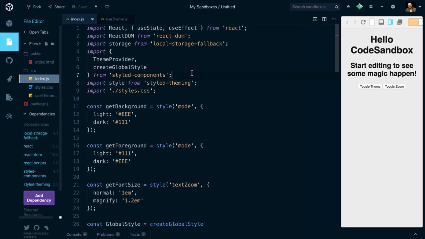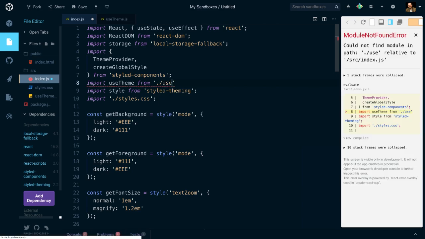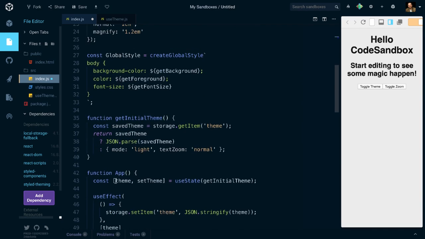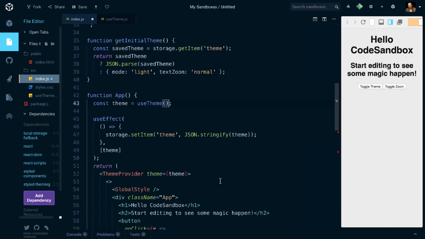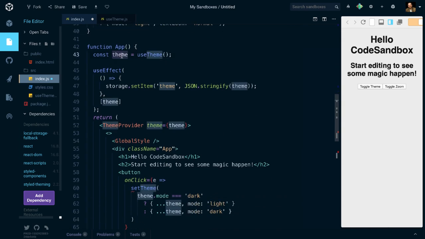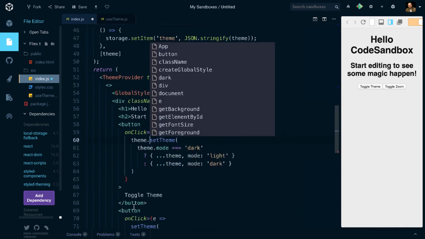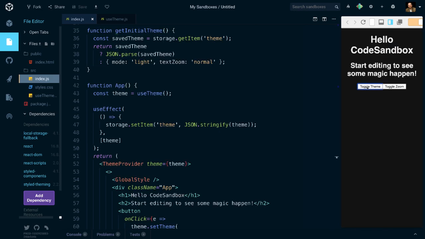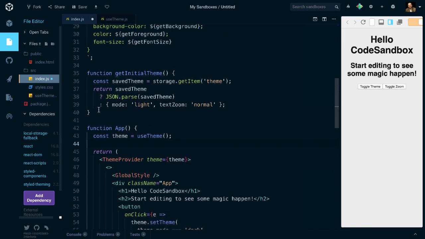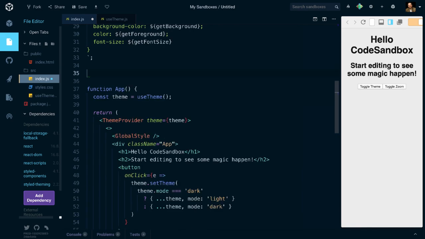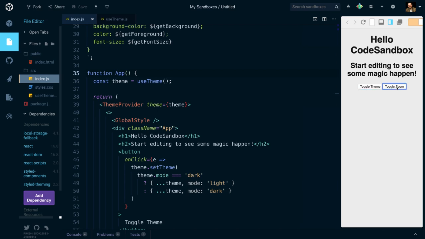So back inside our app component, we'll import useTheme, and we'll grab our theme from there. Now we need to make sure that we're calling setTheme from our new theme object. And we'll test things out. Still works. Good. So now we can delete the useEffect. And we can also get rid of this getInitialTheme. All right, still works. Good.